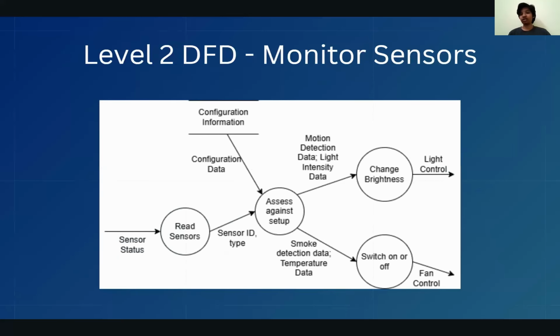So this is a level 2 DFD, which deals specifically with the monitor sensors bubble. So the sensors here, what sensors can do, they can read. Then based on whatever defaults have been given, they decide whether to change the light controls or the fan controls. All of this is done under the monitor sensors part.